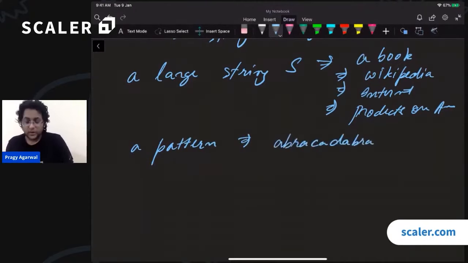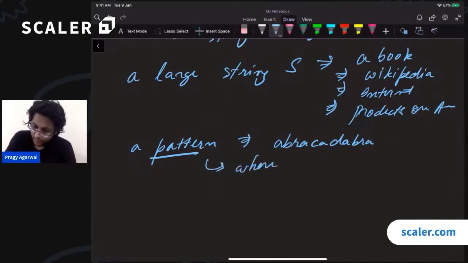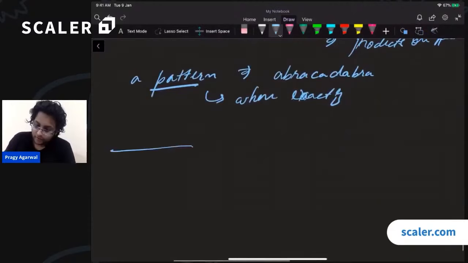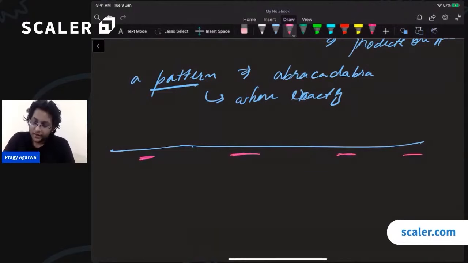And you want to figure out, first of all, whether this pattern exists in my string. That is one of the most important things that we do while we are searching. But more importantly, I need to find where exactly. So suppose that I have this large string over here, and suppose my given pattern appears over here, over here, over here, over here. Then I should be returning the starting indices of all these different occurrences. That is what the string search problem means.